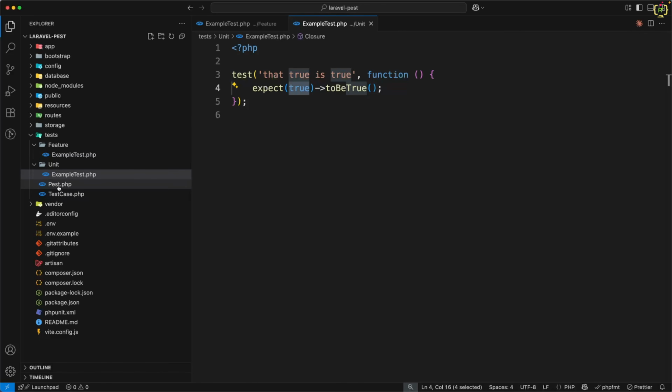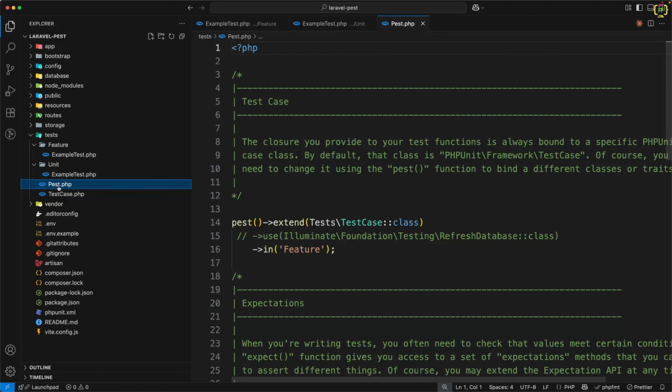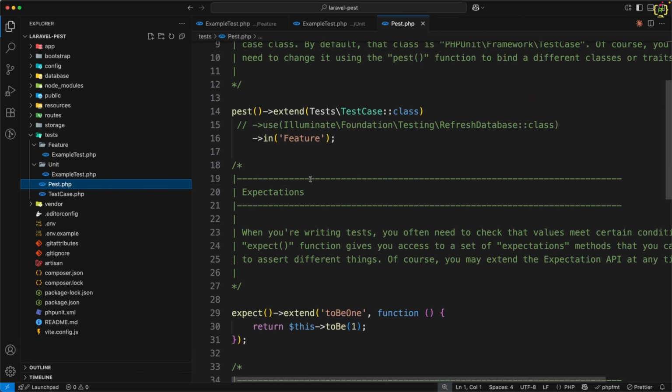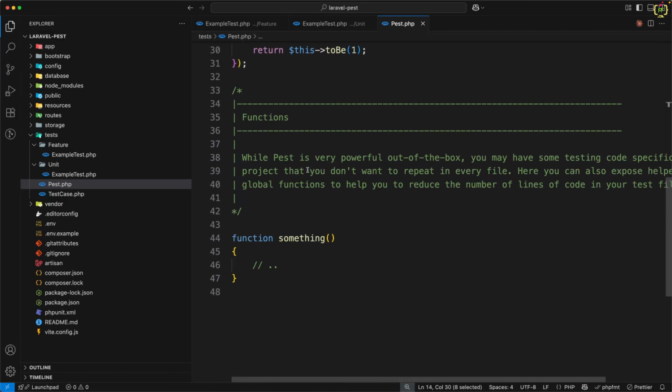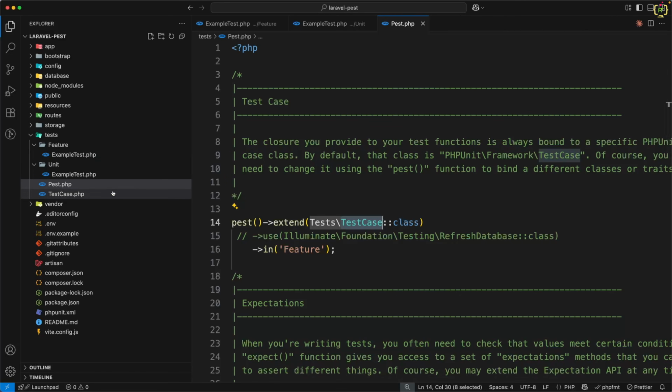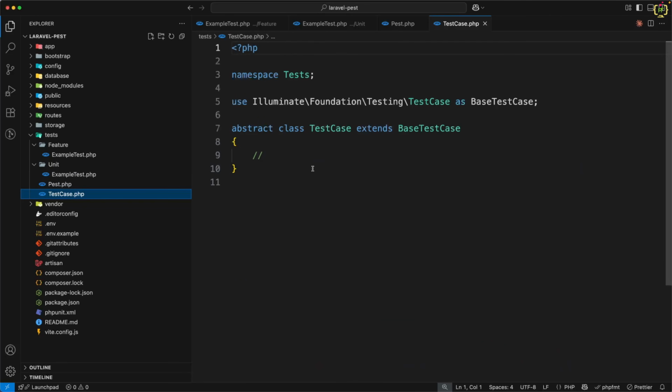Firstly, let's check out the next file, which is Pest.php. Whenever you install Pest, it will create a Pest.php file. Inside this, we have a few things written as the pest function, which will extend the TestCase class. And if we scroll down, we don't have much inside this. Further, we have TestCase.php, in which we have one abstract class, which is extending the base TestCase class.